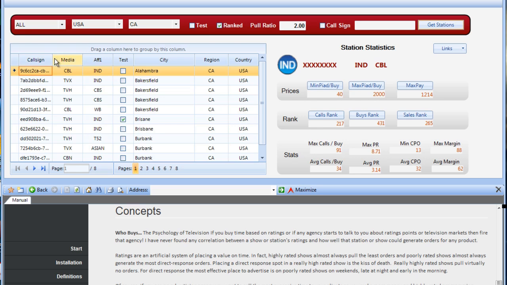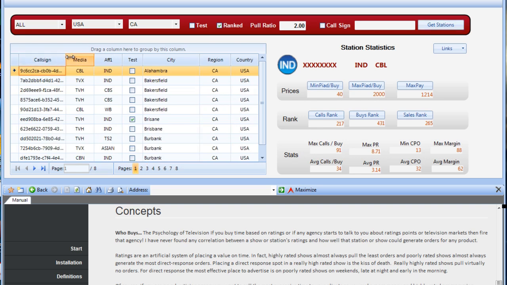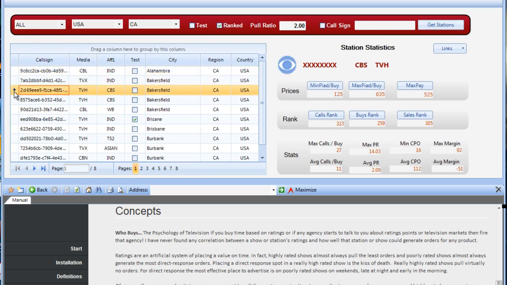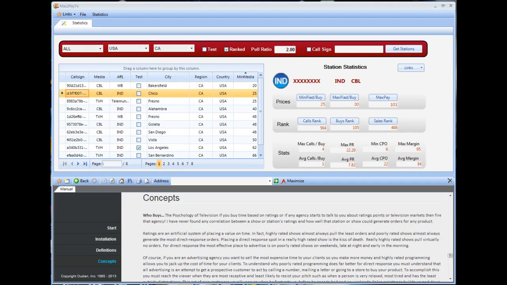Same thing here in the data grid, I'll just move this. We put a globally unique identifier that represents the station in order to hide, in the demo, the actual TV station that it is. So let's take a look at what everything means.